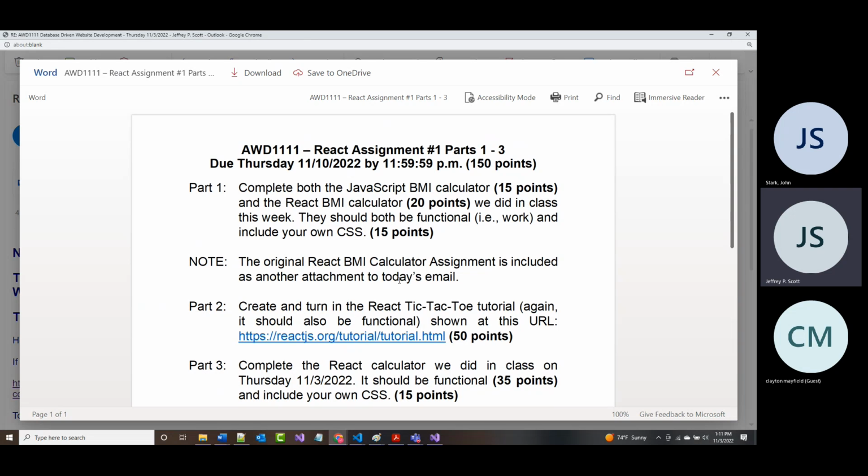So for part 1, you are to complete both the JavaScript BMI calculator that we started a day or 2 ago and the React BMI calculator that we worked on a day or 2 ago. They both should be functional. In other words, they should work, and you should put your own CSS on them, to put your own spin on them, so to speak. I also attached the original assignment because it had the screenshots and stuff in it. I don't think you'll need that, but just in case.